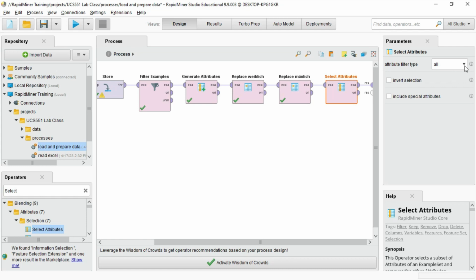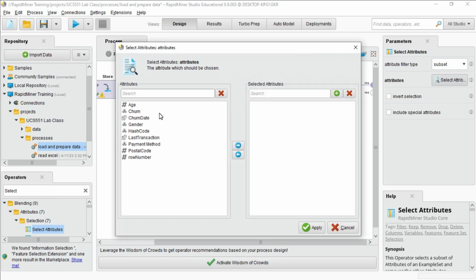In the parameter, set attribute filter type to subset. Click the select attribute button. In the resulting dialog, move the attributes that you want to keep to the right hand side, from attribute to selected attribute. All attributes that remain on the left hand side will be removed from the data.